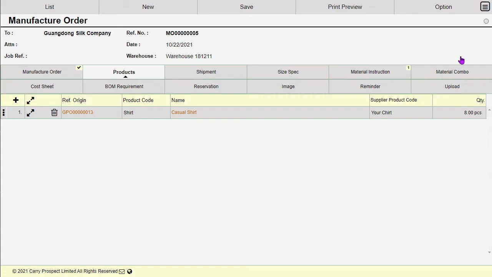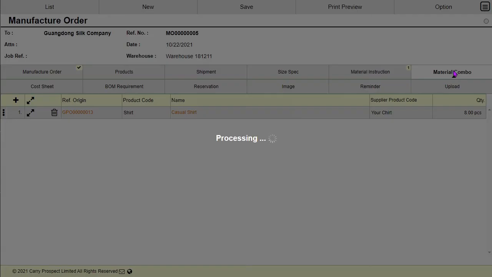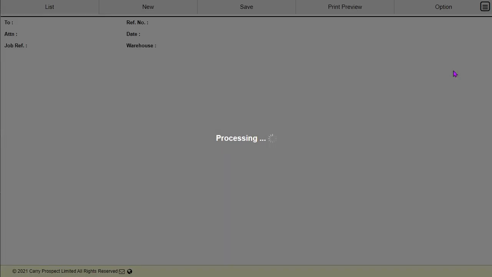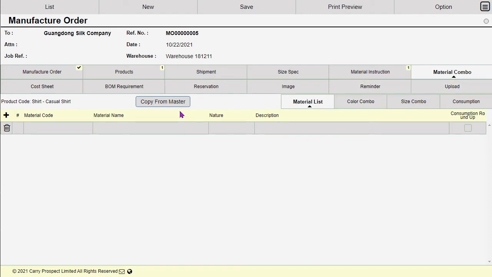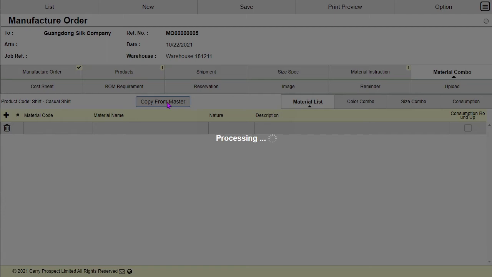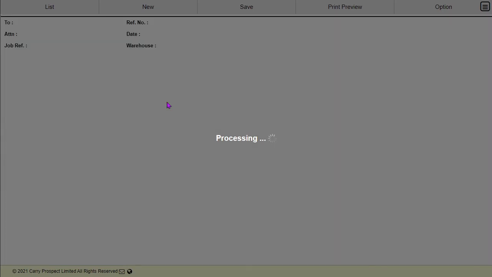After that, we can go to the material combo, to import the BOM data from the master. The material combo operation is the same as the BOM master. But there is an import button, to import BOM data from the BOM master.